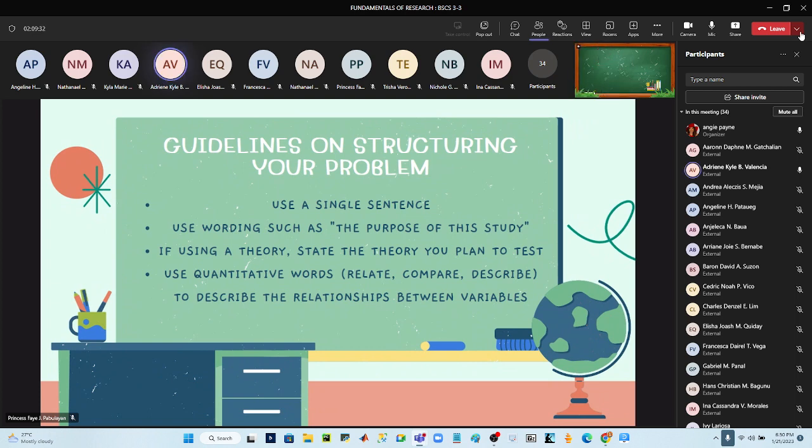So this is the same when creating one. Just use a single sentence, the best possible sentence you can construct to define kung ano yung problem ng research mo. Use wordings such as the purpose of the study and anything similar to it. Very obvious, it kind of gives away kung ano nga yung research problem mo by explicitly saying the purpose of the study. So anything similar dyan, it's gonna be a very easy way para ma-state mo yung research problem mo.